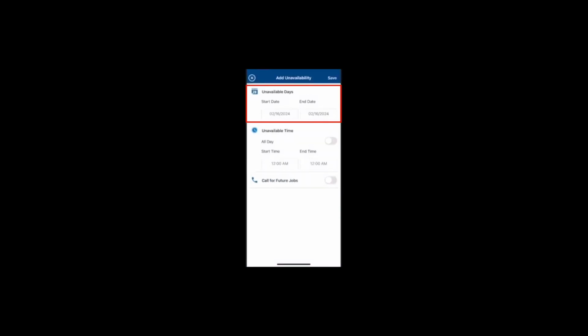Unavailability dates can be entered as well by clicking Unavailability. Listed will be any current or past unavailability dates that have been entered into our system. To add a date range of unavailability, click Add. Substitutes can enter a start and end date of days that they are unavailable to work. Substitutes can also indicate if they are unavailable during that date range all day or for a specific time range.